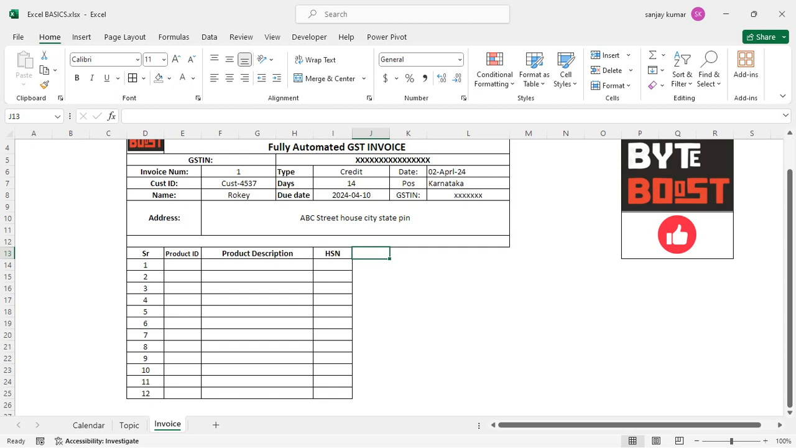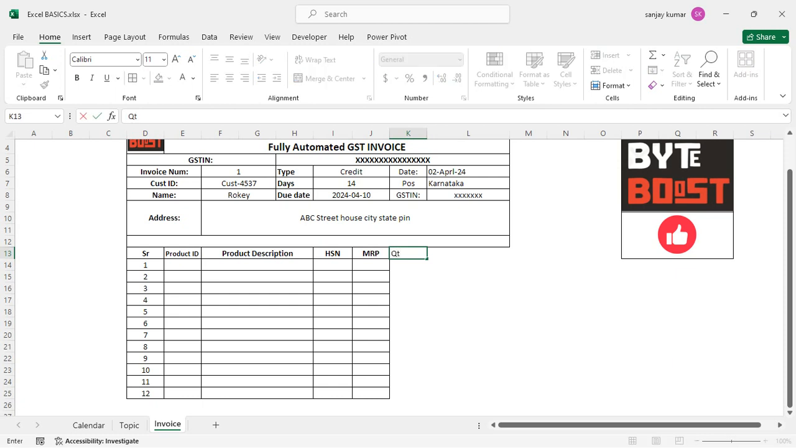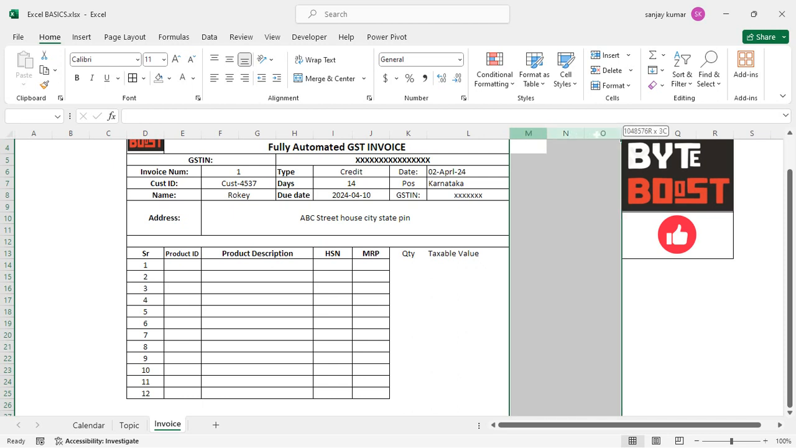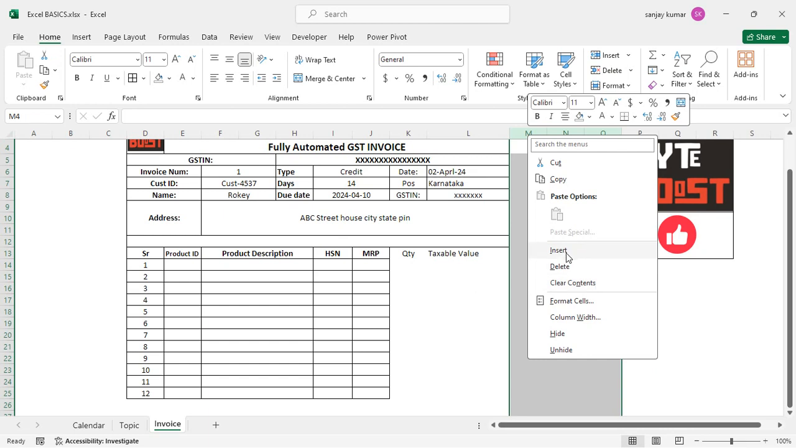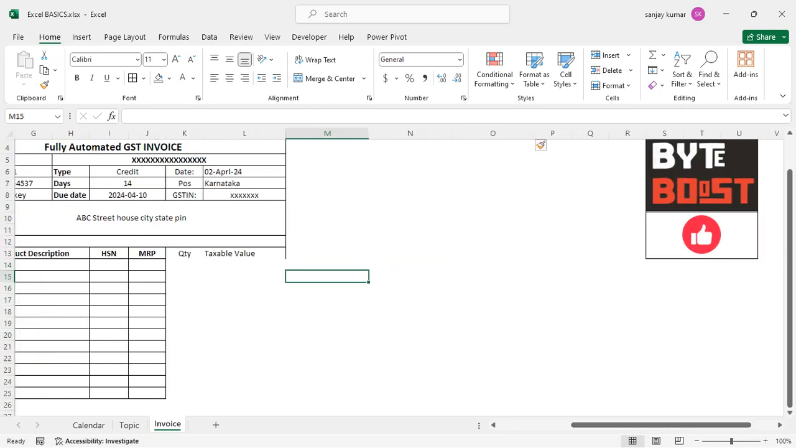Now MRP we have to add. If we have to increase the cells or the columns, we will increase them in case it is not getting fit with this format. So simply I'm going to add MRP, and then quantity, again taxable value, civil value, which we have to add here. And I guess 3 more columns we need. So for that I'm going to add 3 more columns.